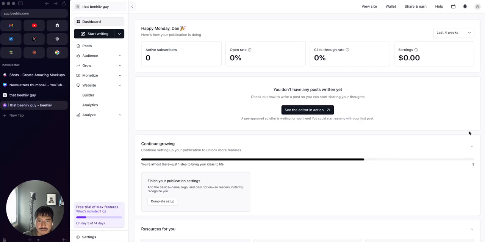All right, so how to edit your Beehive landing page using the new web builder for your Beehive newsletter. In this video, we're going to be editing the landing page of the new newsletter that I'm using right now to help you understand how to use the platform a lot more. So we're going to go to Builder.